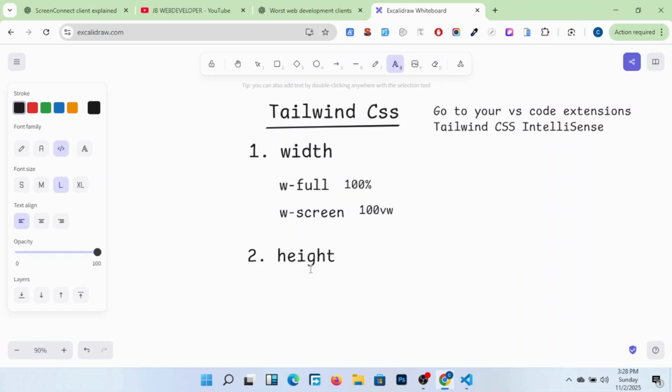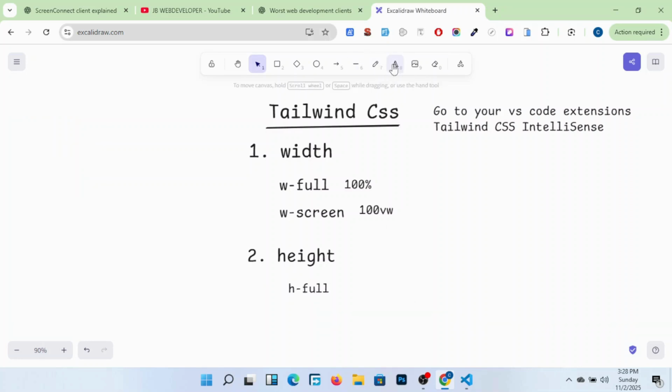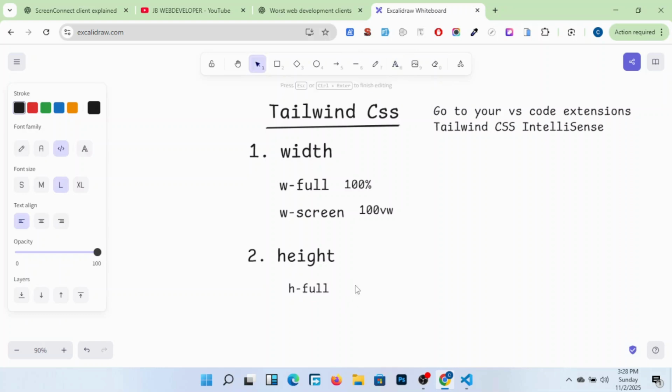Also, when you say here height full, this one means that the height is 100%. So when I say here height screen, H screen, this one here means 100 view H, 100 view height, just like this.